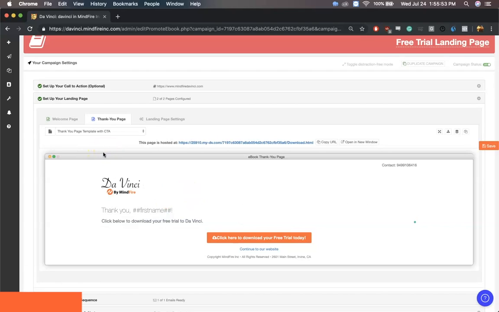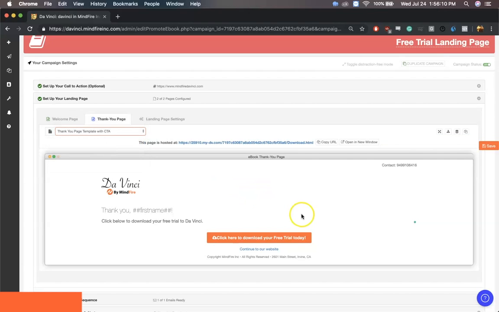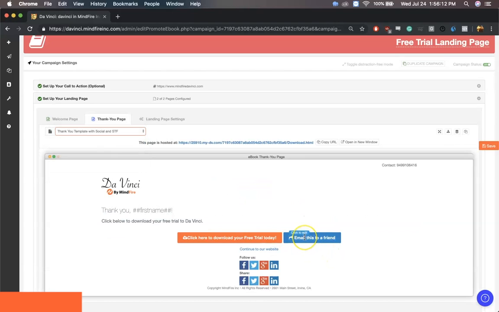Now, you can also add a send to friend feature, which will help folks who submit your form refer their friends to your campaign as well. You can do that by clicking the drop down right underneath the thank you page tab and selecting any of the templates that have STF labeled. So I'm going to go ahead and select the template that says thank you template with social and STF. And now folks can refer their friends to this campaign as well.